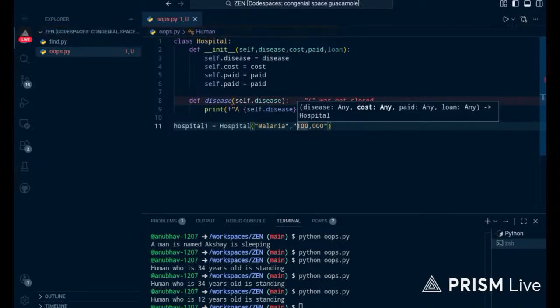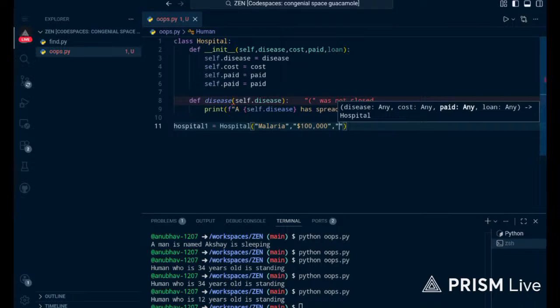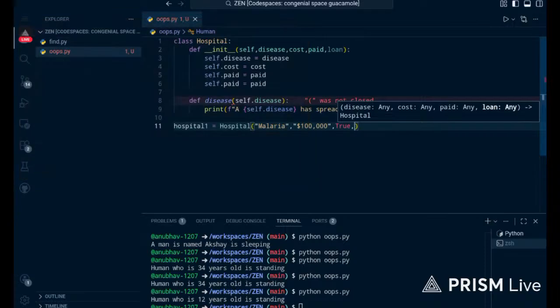I know OOPS very well. I see. You are lucky, brother. I'm just getting started on OOPS. You know inheritance. No, I just started OOPS today, so I am not qualified enough for this or for inheritance. So yeah, let's do the paid one as a boolean. Yeah, I know inheritance. You guys are pretty talented ones.